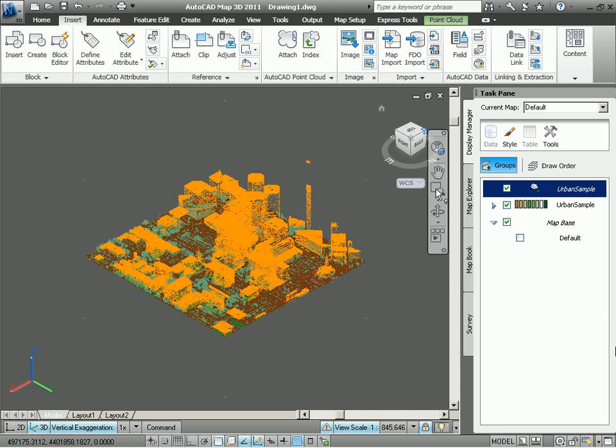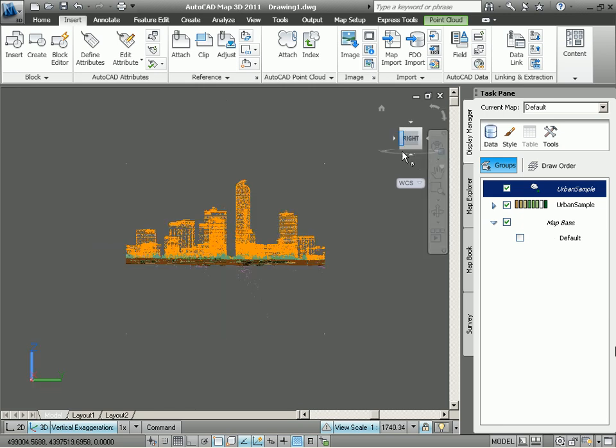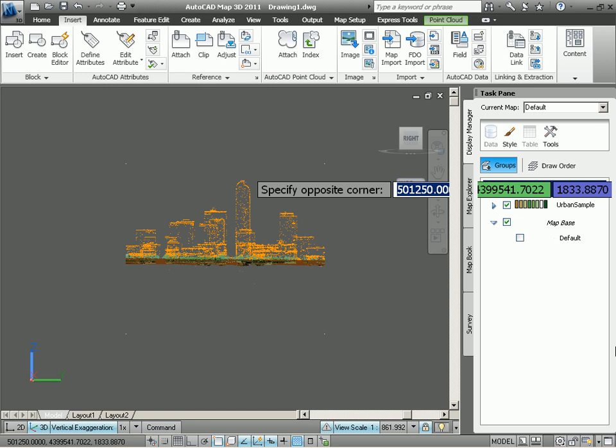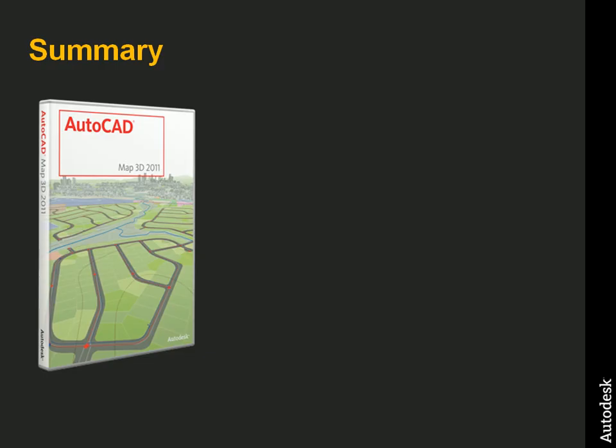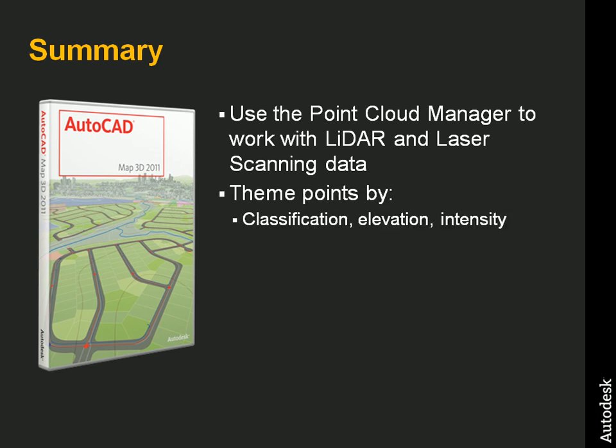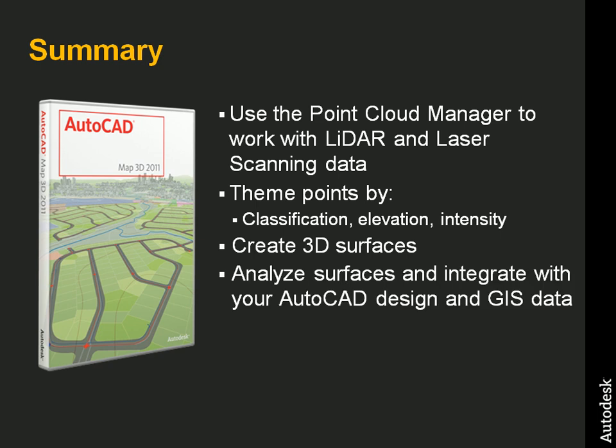We can view this from many different angles. One of the interesting views is to actually take a look at it right on the edge, where you can actually see the skyline, if you will, of this small downtown area. In summary then, we use the point cloud feature in AutoCAD Map 3D to work with large LiDAR datasets containing millions of points easily and efficiently. We could theme the points by classification, elevation, and intensity values, as well as generate a 3D surface. Furthermore, because AutoCAD Map 3D gives us geographic context, we could combine our point clouds with existing CAD and GIS data for further analysis.